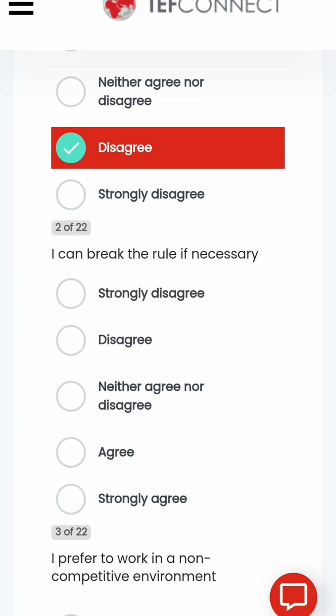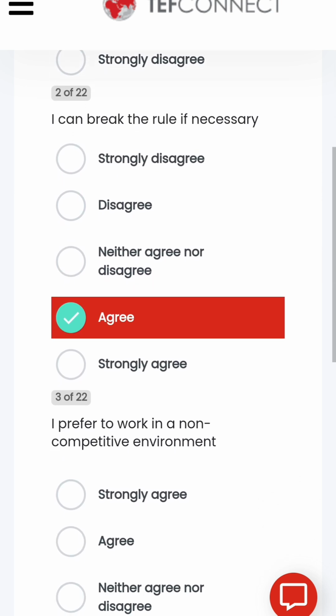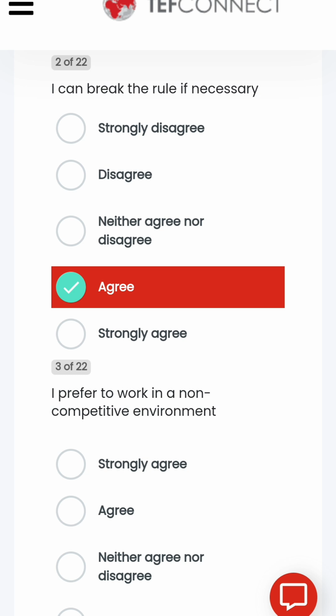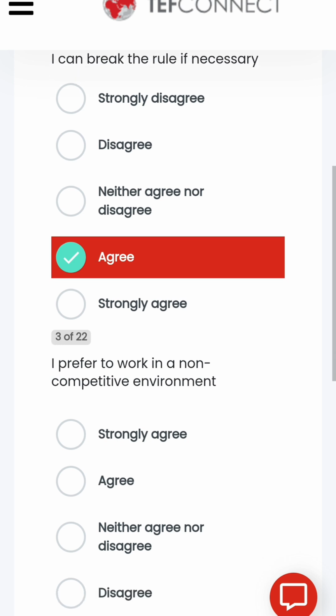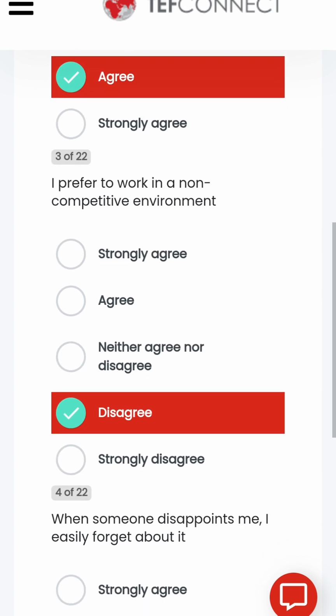Number two says, I can break the rule if necessary. Of course, I'm not a rigid kind of person, so once it is necessary, I can break the rules. I prefer to work in a non-competitive environment. No, I like to be challenged. My personality, I like a competitive environment. So I will disagree with this.